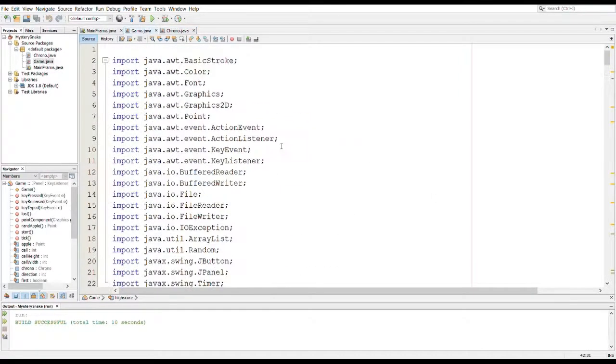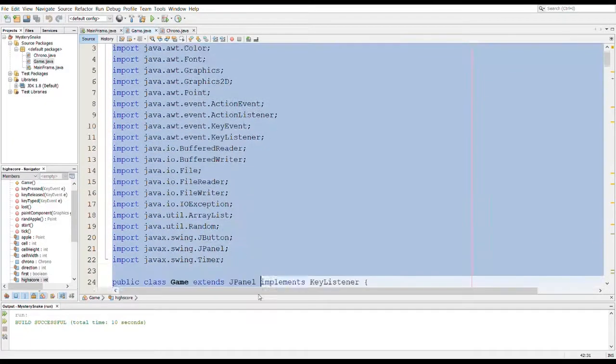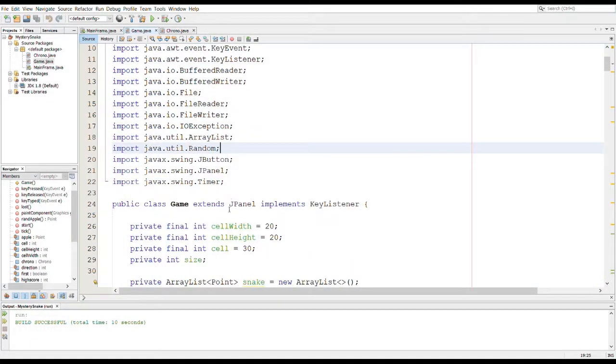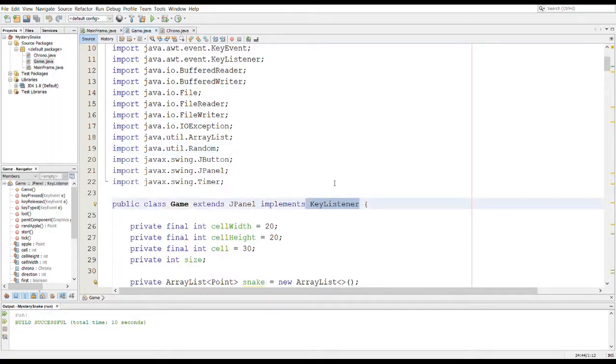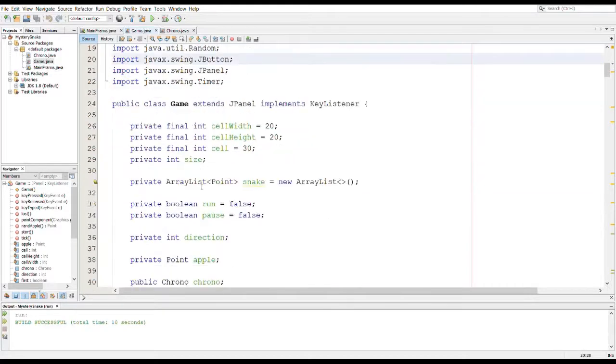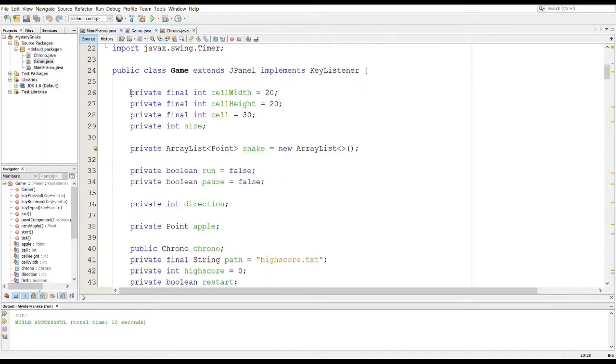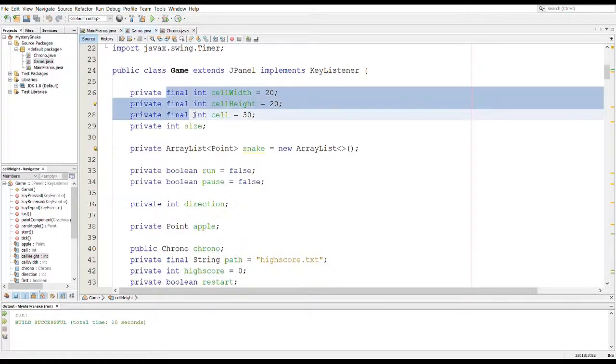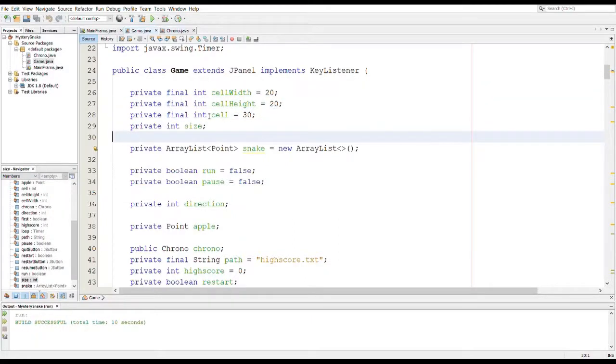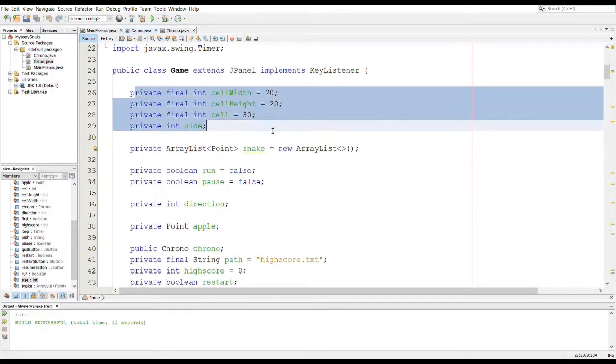Then in my game class I imported so many packages. Then I extended with JPanel and implemented KListener. Since KListener is an interface, I implemented it. Then there are lots of parameters. Some of them are final because I don't want any class to use them. So I initialize them, cell width, cell height, cell size.